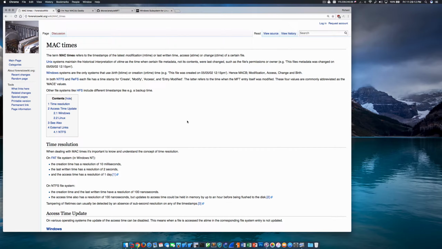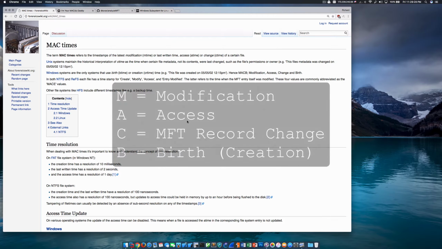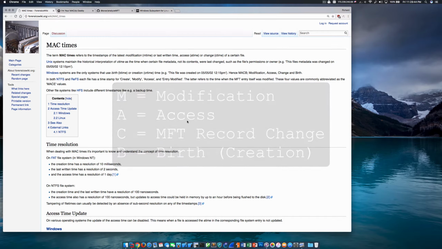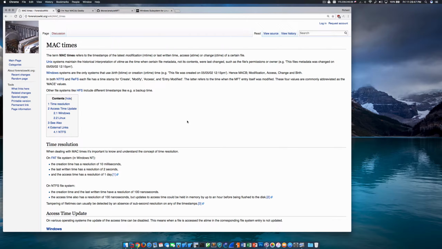So it turns out that NTFS is actually a pretty complex and robust file system. It keeps track of a large amount of metadata, including any given file's creation, modification, access, and entry modification dates and times. These timestamps are commonly referred to as MACB times, or MACB, with the M standing for modification, the A standing for access, the C standing for MFT record changes, not creation, and the B standing for birth or creation. NTFS is one of the only commonly used file systems that tracks file birth and creation times.